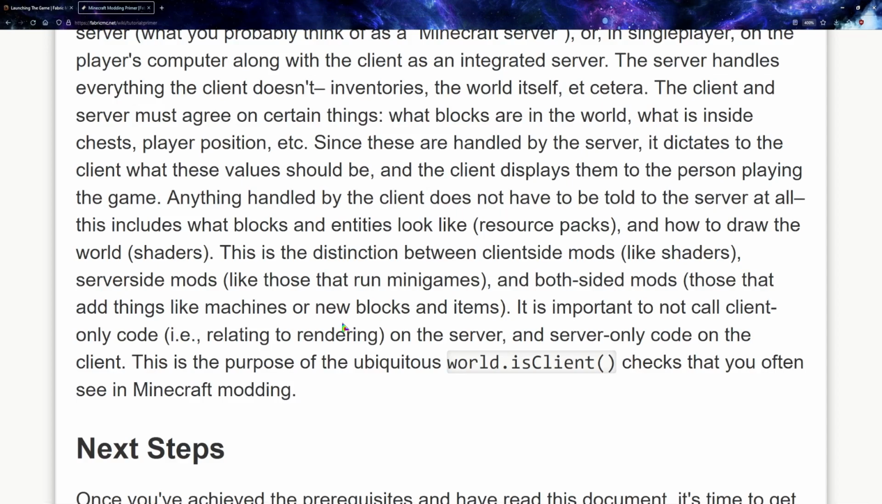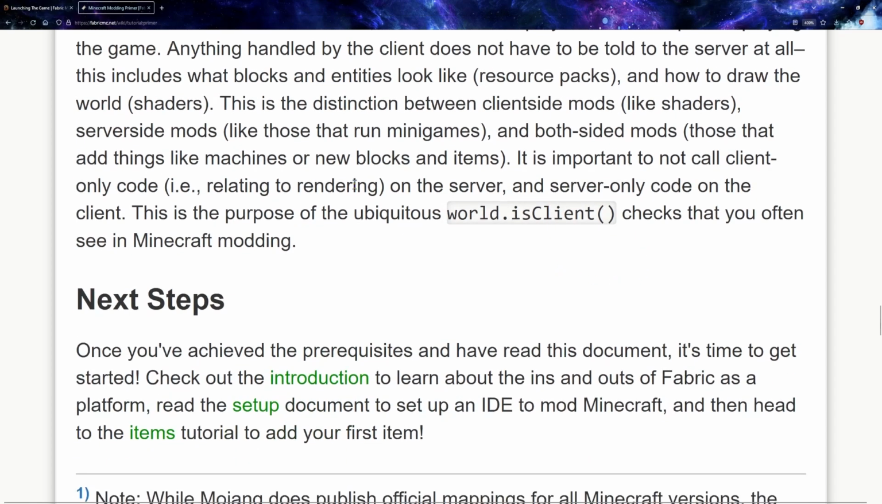Since these are handled by the server, it dictates to the client what these values should be, and the client displays them to the person playing the game. Everything handled by the client does not have to be told to the server at all. That's what blocks and entities look like, resource packs, and how to draw the world, shaders.